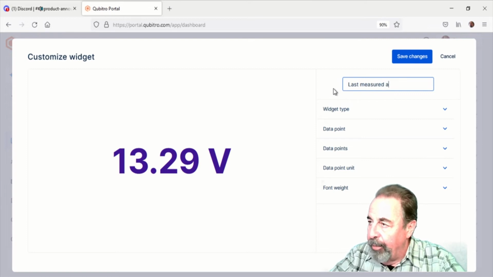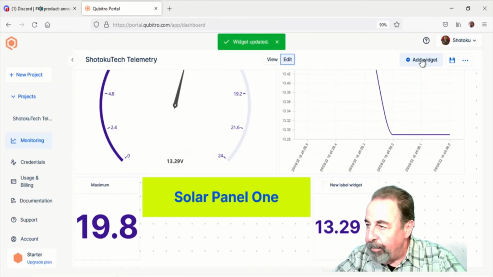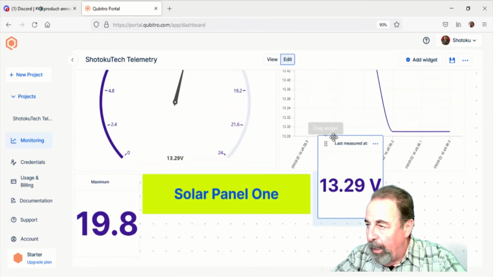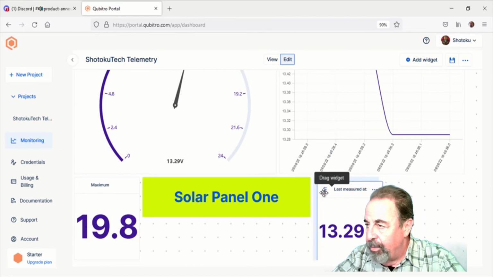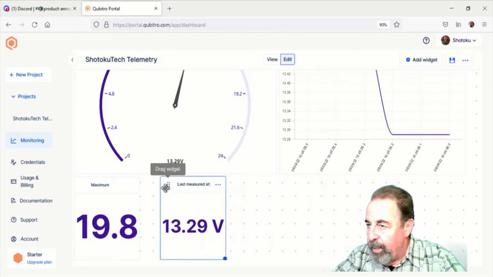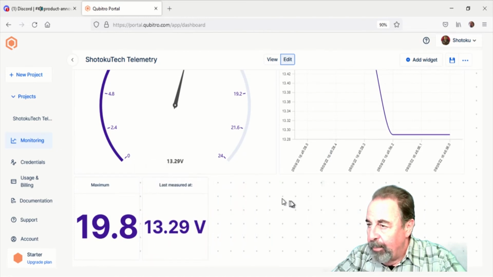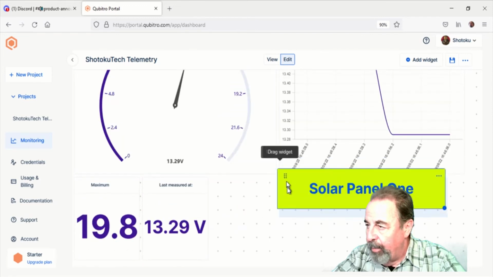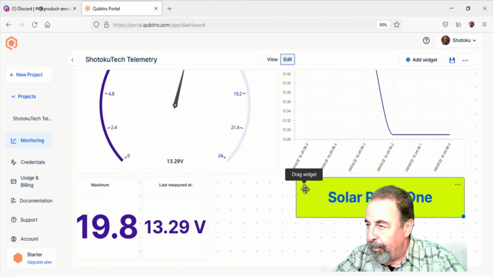Remember, the other widget that we added let us choose different types of analysis, like maximum. Okay. So there's my last measured voltage. Let's trade places with the solar panel 1 label here. We'll drag that back. I'm going to drag that over to the right.